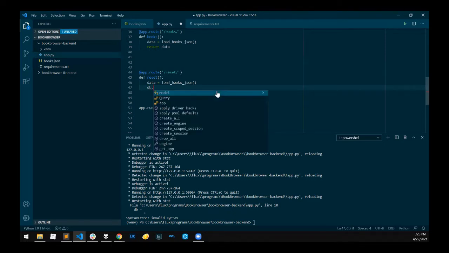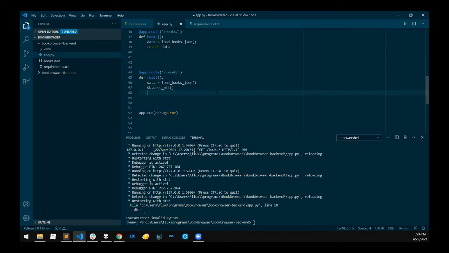And then we're just gonna call db.dropAll, which just clears out all the tables in the database. And then db.createAll is going to recreate all the tables in the database. So let's put that down there. And then now what we're gonna do is loop over our books and add them into our database one at a time. So for book data in data of books.